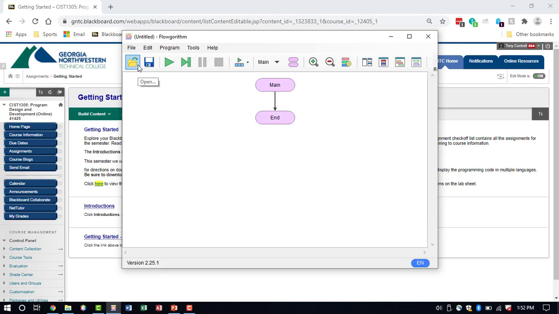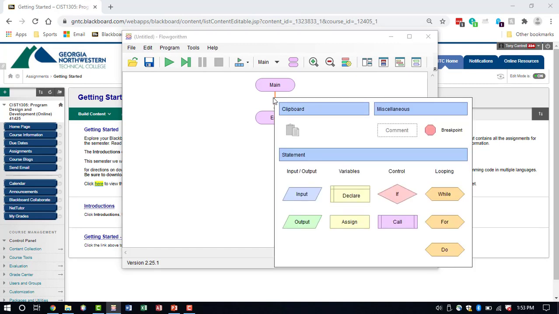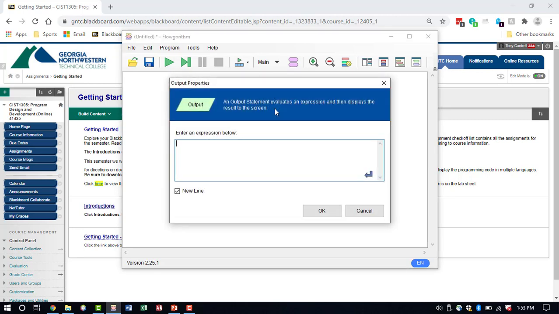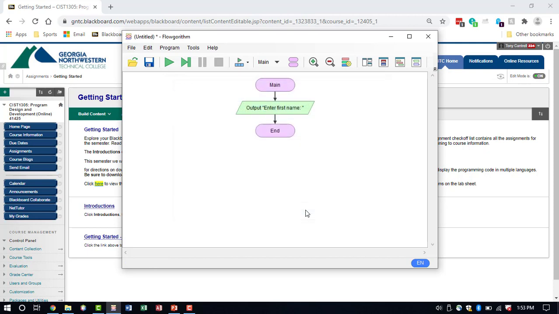But basically, in order to do Flowgorithm, you just click on this line right here, and you get to choose what kind of statement. In pseudocode, if it's a display, I mean, it's going to display something to the screen, you would do output. So I'm going to click on output, and then you double click the output shape, and I'm going to put in quotes, enter first name, semicolon. I want a space, so I'm going to put a space inside the quotes. So at this point, when it hits this statement, what's going to pop up on your screen is enter first name space. So then I'm going to say OK.